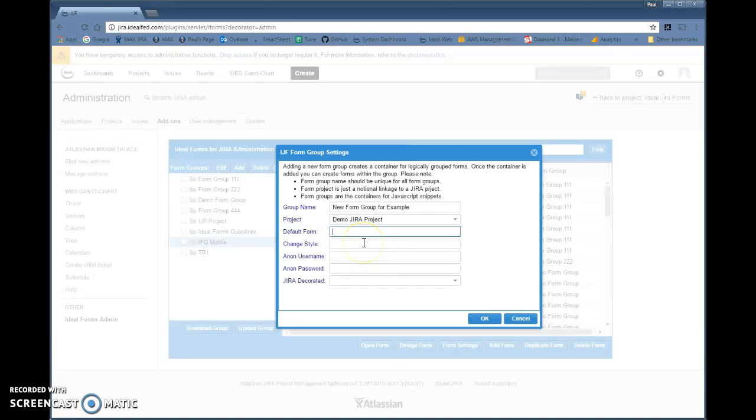Change style, I'll come back to later. Anonymous username and anonymous password have to do with allowing anonymous access to the particular use case. And JIRA decorated is whether or not your form is going to have the JIRA header, footer, and styling of the JIRA system. So I'm going to go ahead and click OK.